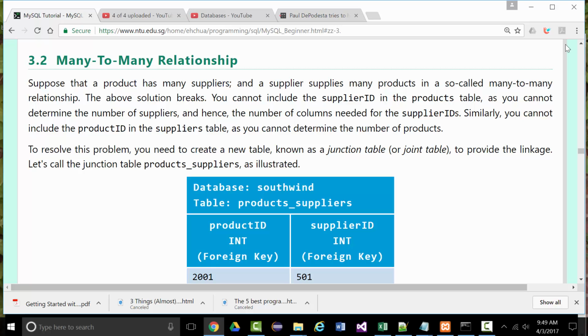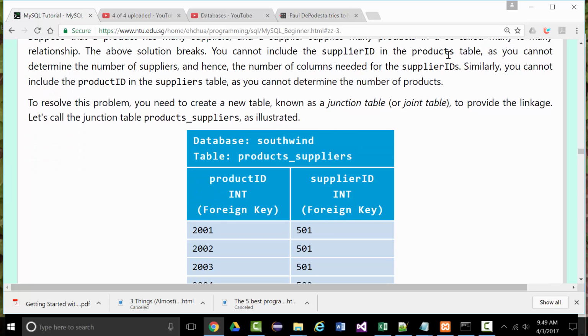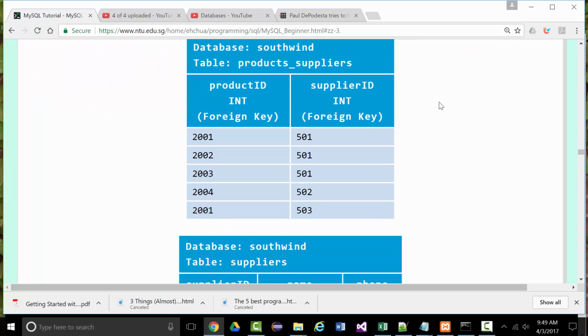All right? So it says, if we have a supplier and that supplier supplies many products, we're going to have a many-to-many relationship. If we have a many-to-many relationship, we can't use what we just did. It's where it says there, the above solution breaks. Your table will break. Either it'll break or you'll get wrong or misinformation. It says now we cannot include the supplier ID in the products table. So what we're going to have to do is create a new table.